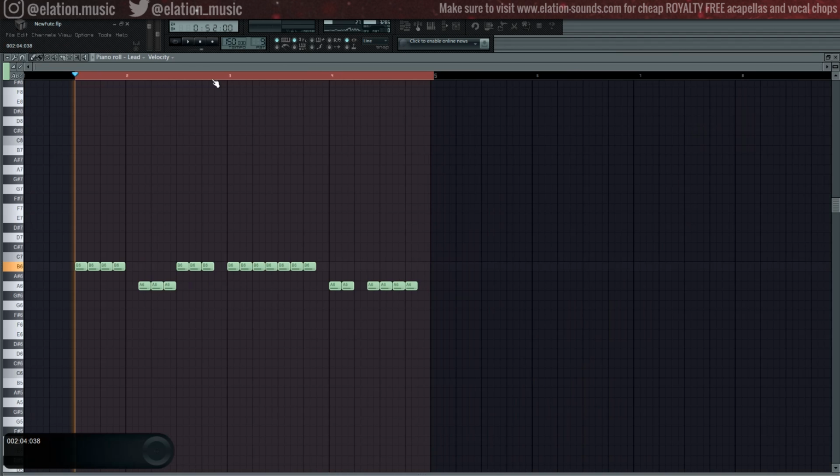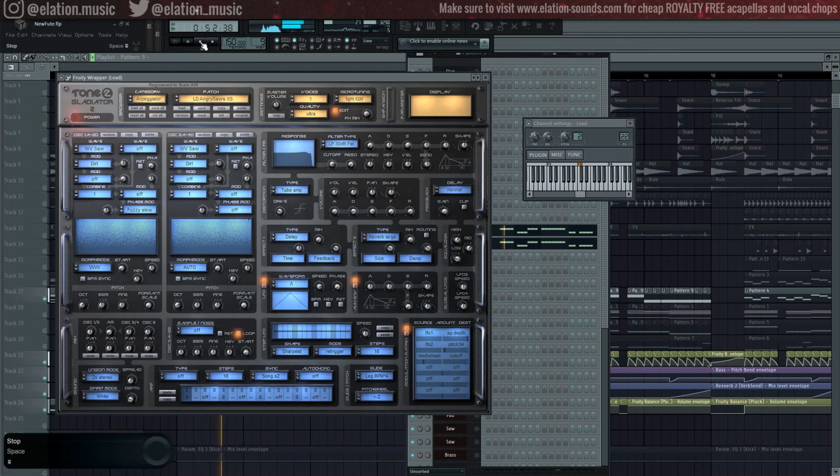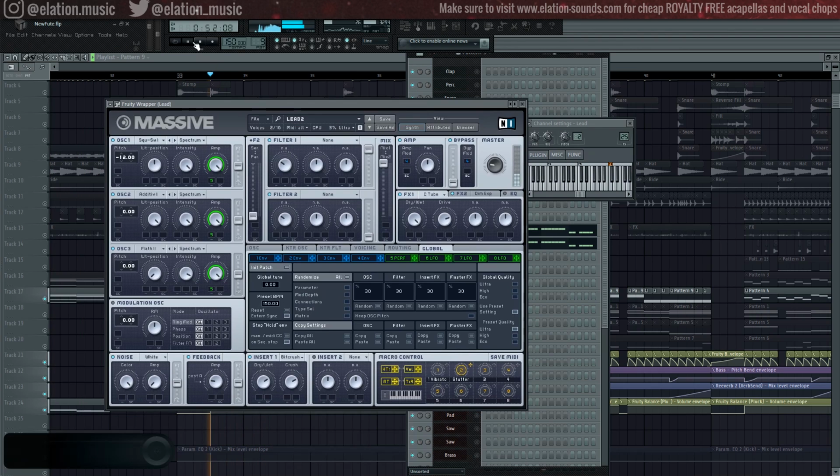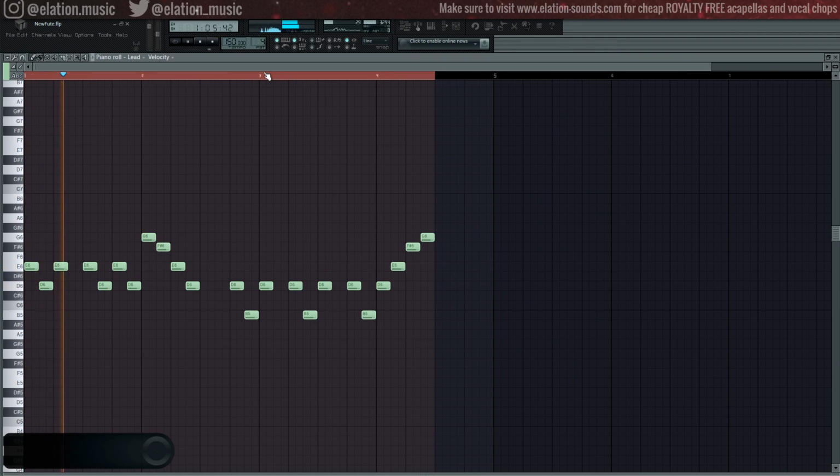Here are the drop leads. The first patch is a gladiator screech. The second is a saw lead patch that I got from a Scrux video like 5 years ago. For the second half of the drop, I changed the melody.